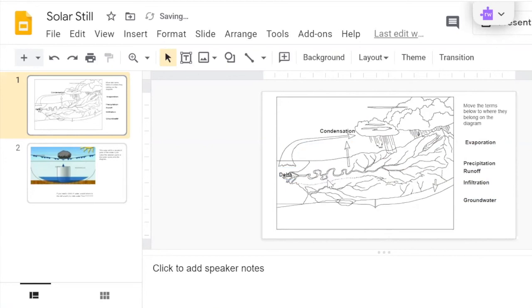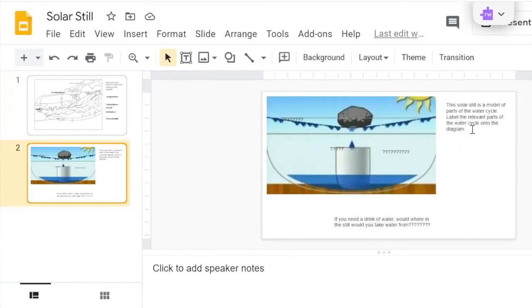So you would have students complete the diagram, and then on the next page, it asks them to say which parts of the solar still correspond to which parts of the water cycle. And, you know, if they use this still to take this salt water and purify it, where would they get the pure water from? And of course it would be in the cup.